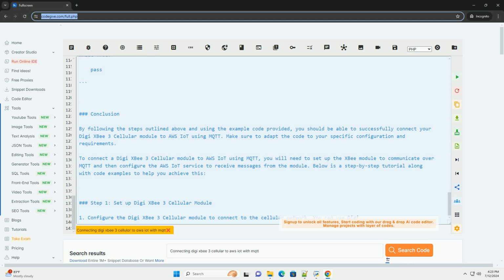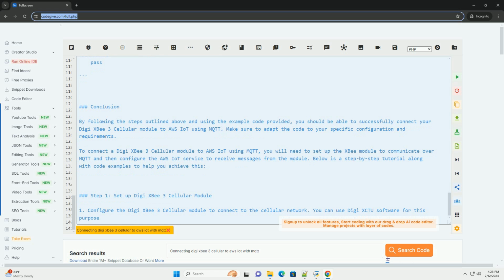Conclusion. By following the steps outlined above and using the example code provided, you should be able to successfully connect your Digi XBee cellular module to AWS IoT using MQTT. Make sure to adapt the code to your specific configuration and requirements.